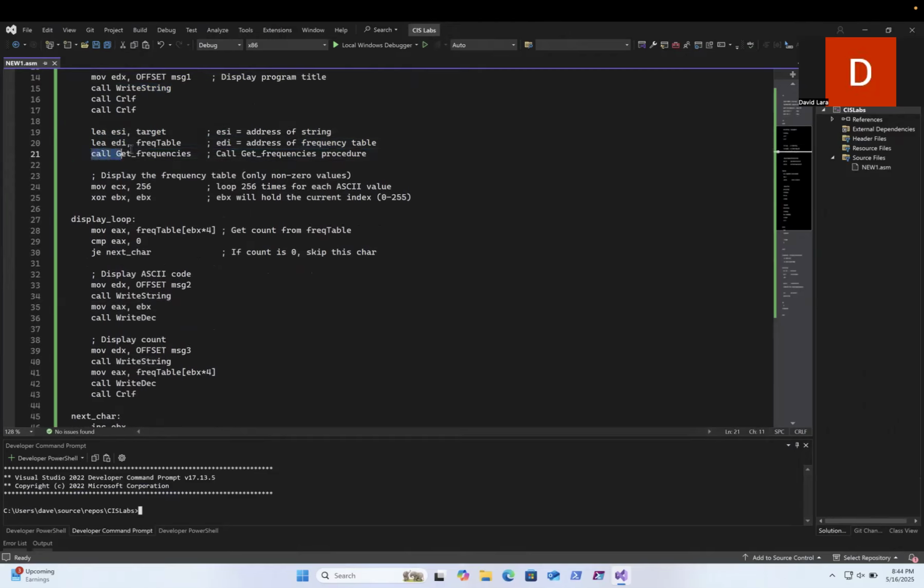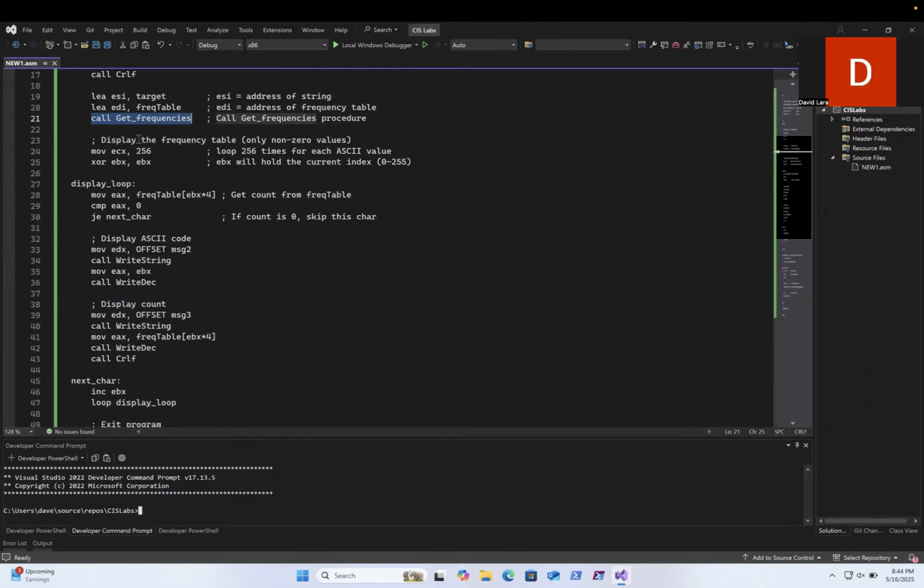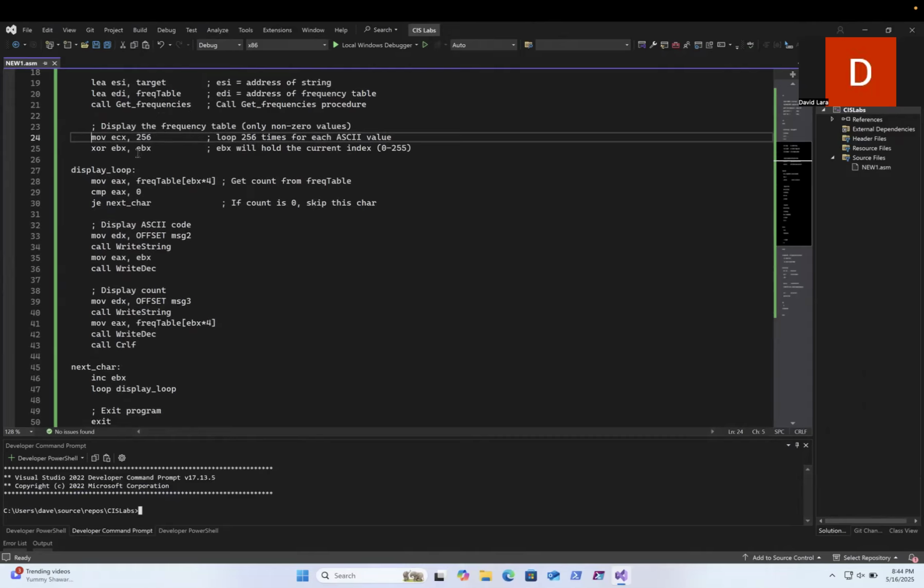We're going to call the getFrequencies procedure up here. Then we're going to move on to the instructions to display the frequency table with only non-zero values. We're going to move 256 into ECX, and that's going to create a loop 256 times, once for each ASCII value. Then we're going to XOR EBX with EBX. So EBX will hold the current index of 0 to 255, and that'll be our range, our scale.